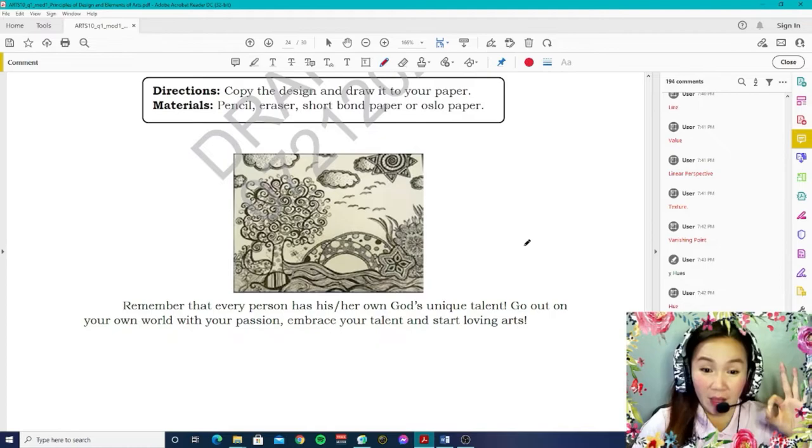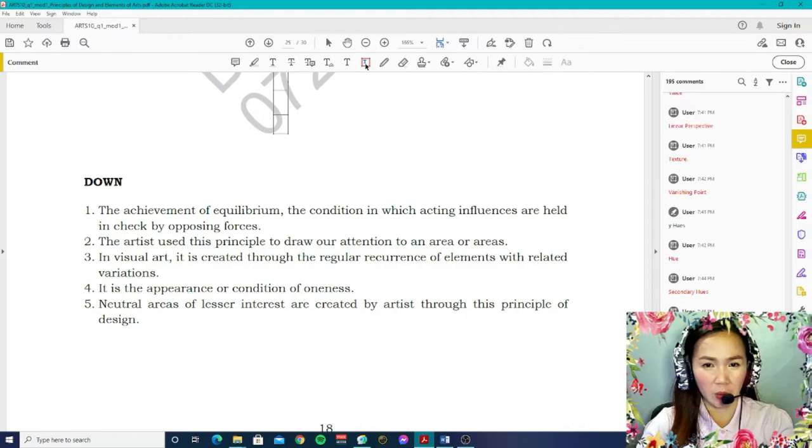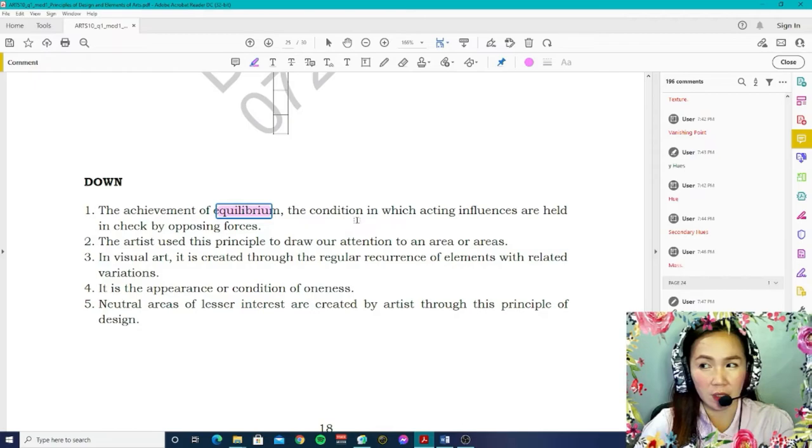So let's go to assessment number 2. Complete the crossword by filling in a word that fits each clue. So punta na tayo sa clue, then itatype ko yung mga sagot. Okay? Now basahin muna natin. Number 1, the achievement of equilibrium. The word here is equilibrium. The condition in which acting influences are held in check by opposing forces. Opposing. Kung ano yung meron sa kaliwa, meron din dapat sa kanan.